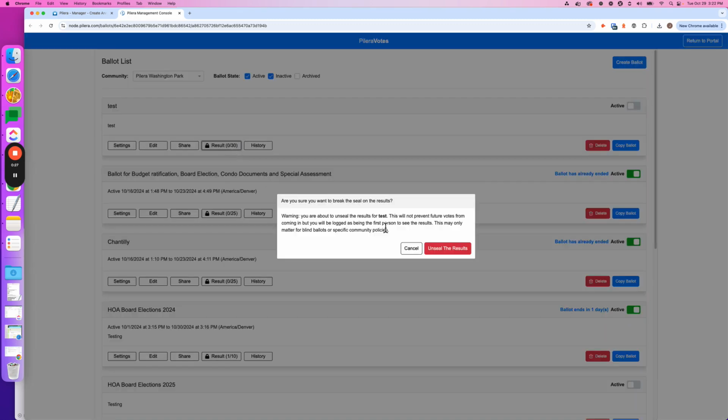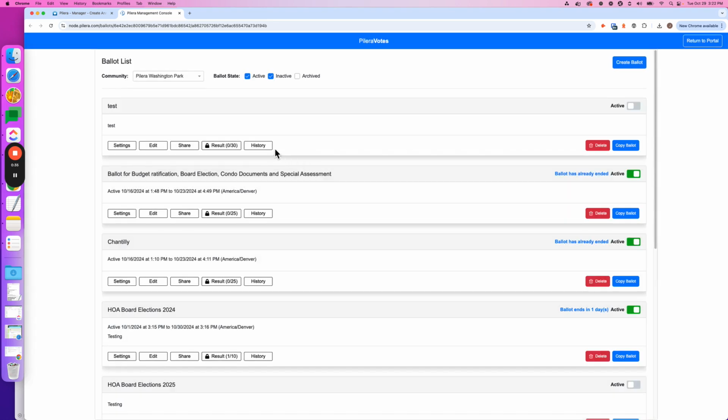If you click on that, we'll actually allow you to unseal the ballot, but we do give a warning. It's important to know that every view of the results is tracked within the history, so any kind of information like that will be available to you if need be.